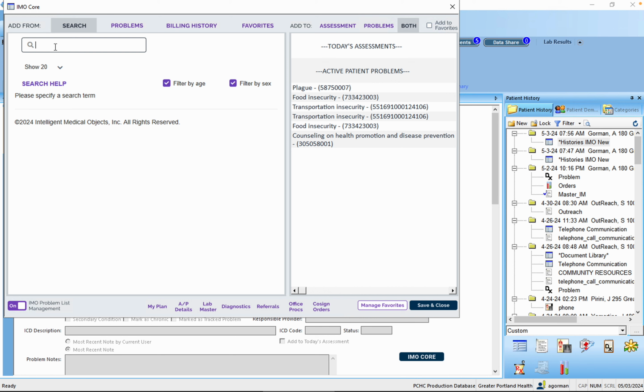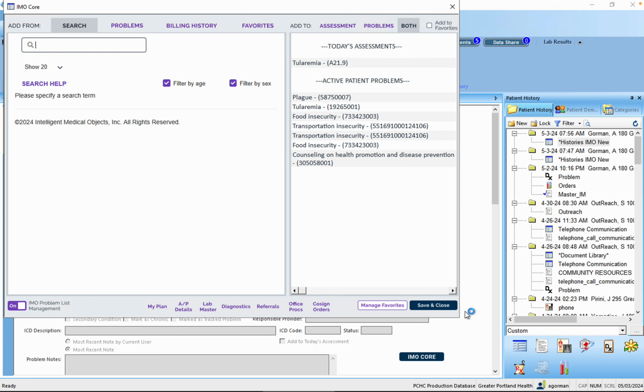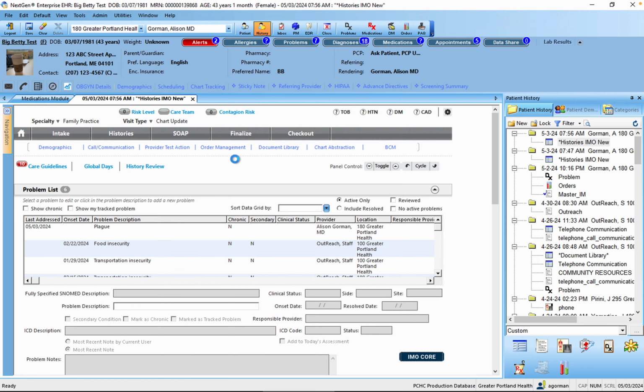So when you add your diagnosis, let's say tularemia, you'll notice on the right-hand side that the default is to add it to both the assessment and the problems. This will add the ICD-10 code and the SNOMED code. So I'm going to add that. It's there. I save and close.